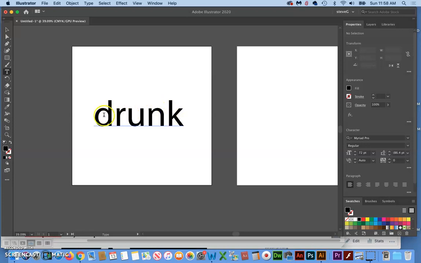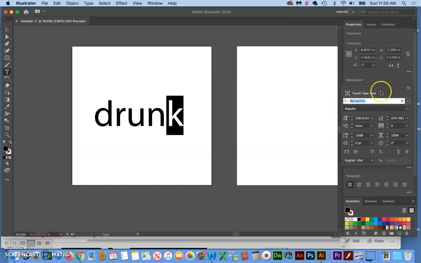So let's just see, without outlining, with keeping this as a single line of type, if we can make that change to the K. So knowing some of the things that we learned in the other video, we can probably do that. So we have over here the rotation. So if we change the rotation, no, that's not the way I want it. Maybe like that. There we go.